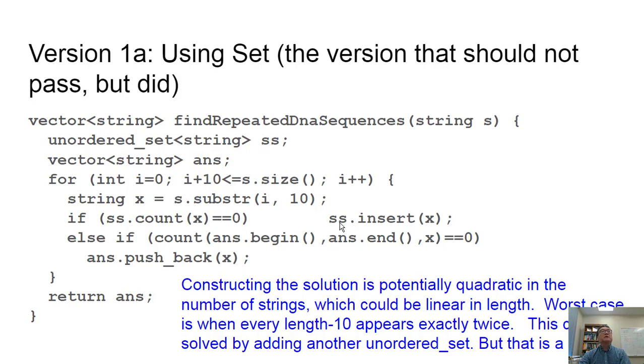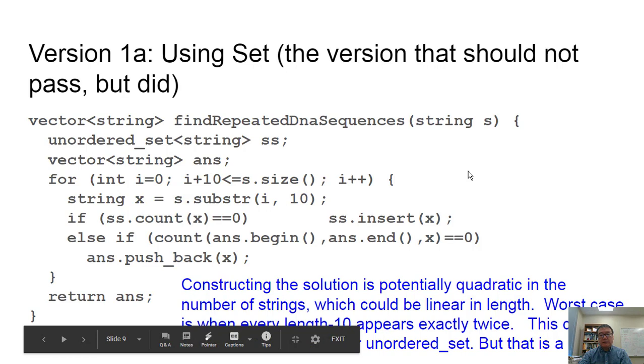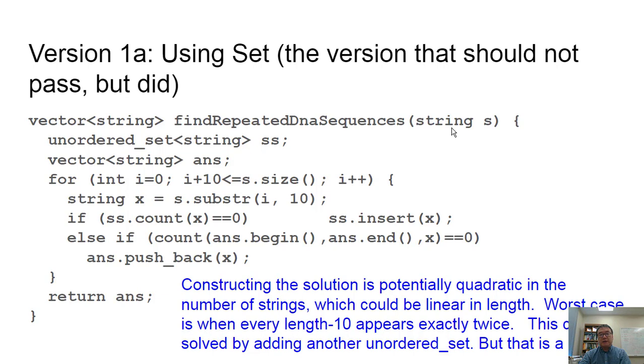I actually don't quite know whether it's possible to construct a worst case example where every string appears exactly twice, but it's certainly possible to construct the case where there are a linear number of strings that appear more than once. So maybe there can be n over 10 strings that each of them appear more than once. It's possible. So it's possible to construct input where this code should fail if quadratic behavior is not allowed, if the input string is long enough.